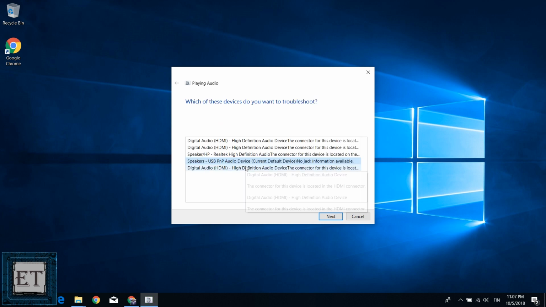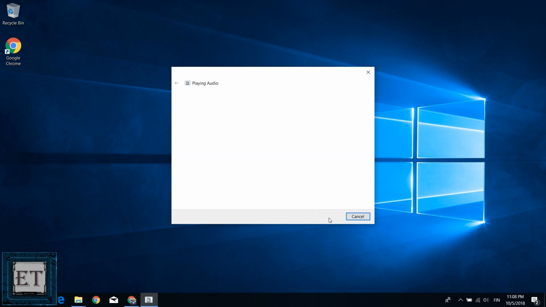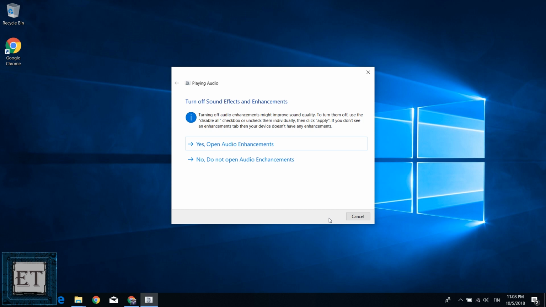Here, select your input device and hit Next. Then it will try to resolve the problem with your device. If that is successful, you should have some positive message here saying your device is fixed. If not, it will say something like the troubleshooting was unable to automatically fix all issues found. It could also give some hint on what next you could do to fix this problem.